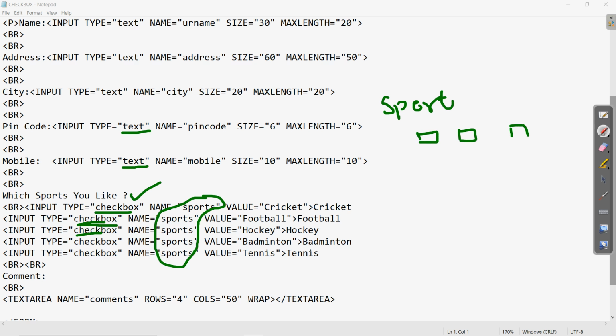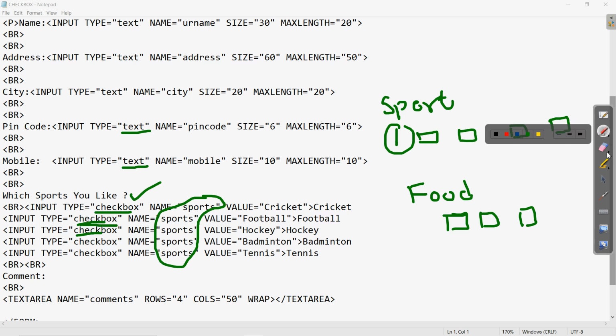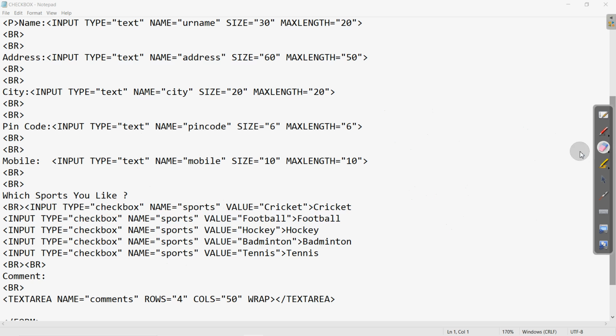Then if there is a second question on the web page like what is your favorite food. Clear? That will be another question, and those checkboxes will be another group. Clear? So then the name of this group will change. Right now we are writing the checkboxes for a single group, so that's why you can see the name is common for all of these. This will denote that they all are part of a single group. I hope this is clear.